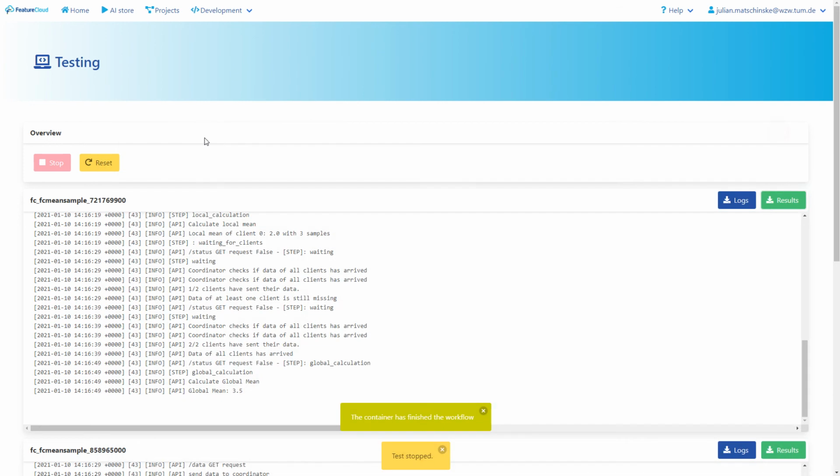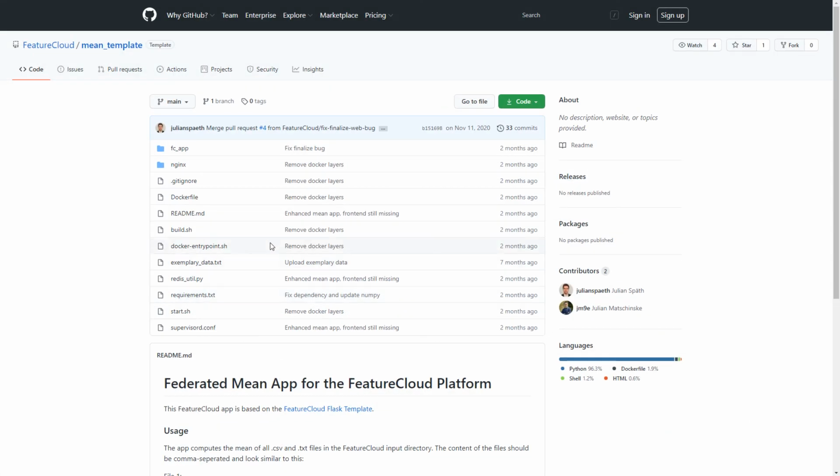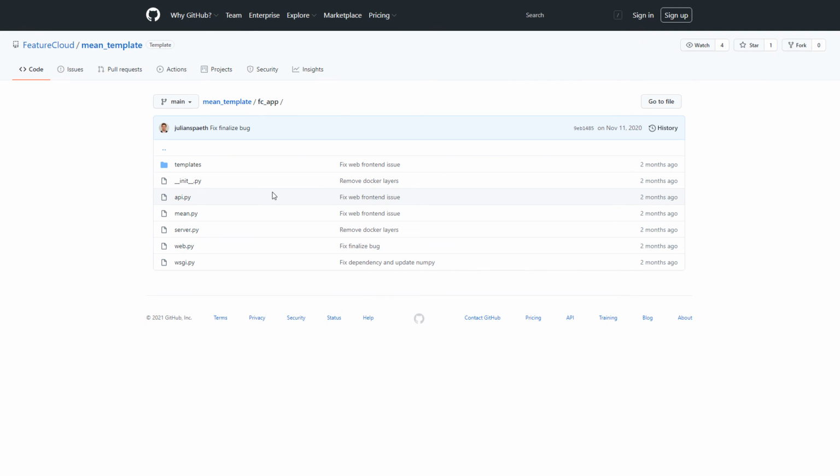Okay, so now you know how to set up a dev environment, how to test an app, how to build your app before. And now let's finally look at the code briefly so that you know where you can put your custom logic. So let's just look at the Git repository again, and you can ignore almost all of what you're seeing right now. You just need to go into the fc_app folder, and the most important files here are the mean file, which contains implementations of some functions, and these functions are called by the api.py file. So let's have a look at these two files.